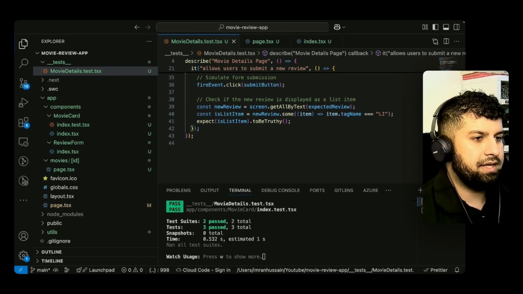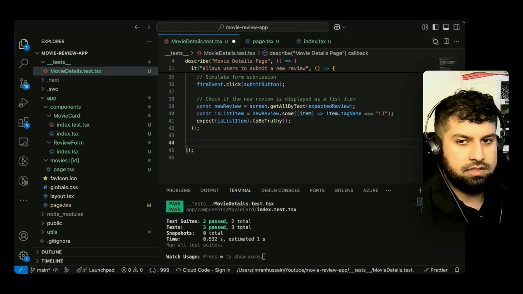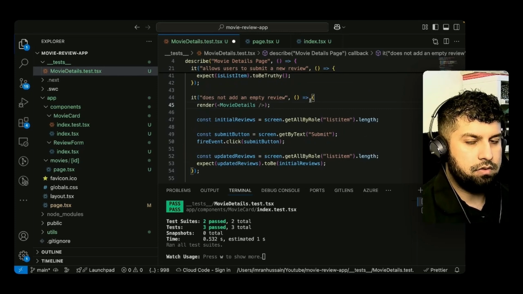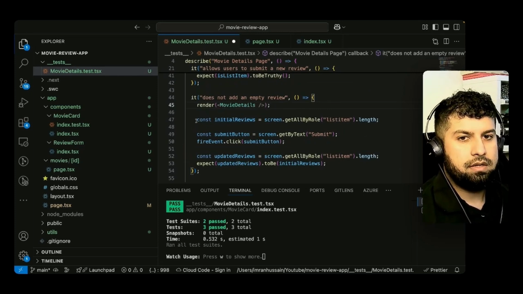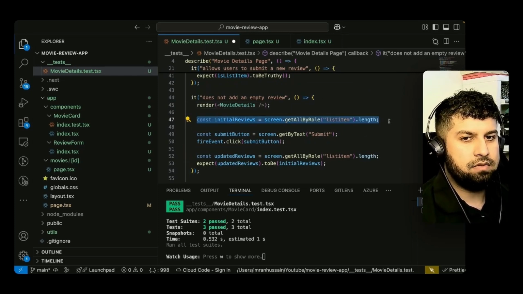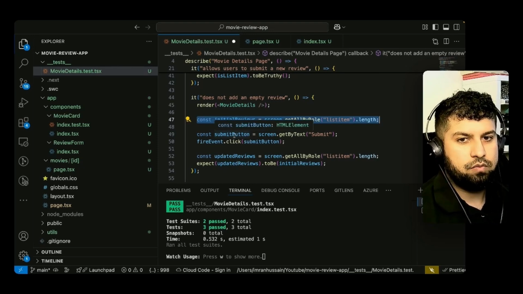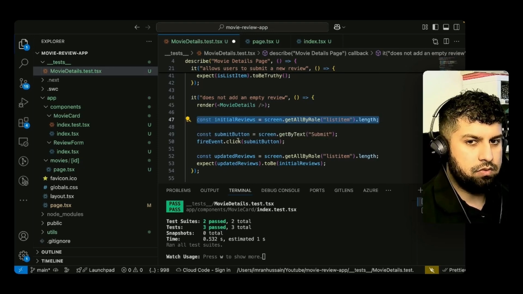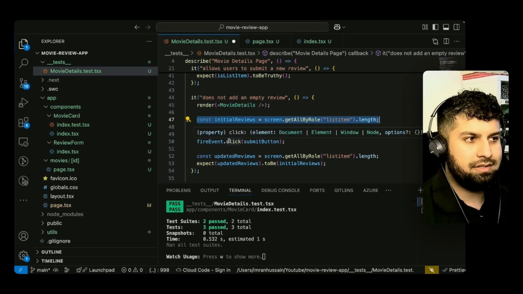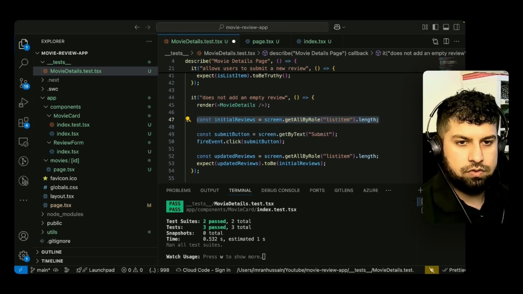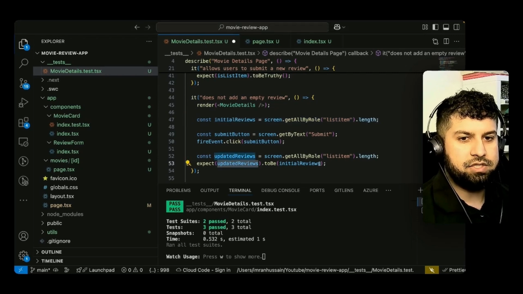So let me just bring that in. And essentially it's just another it block. It does not add any empty values for any reviews. We get the initial reviews, we get the length, whatever that is, and then we have the submit button. We fire the submit button, so we just want to click that submit button. Then what we do is we get the updated reviews, which essentially should be the same.